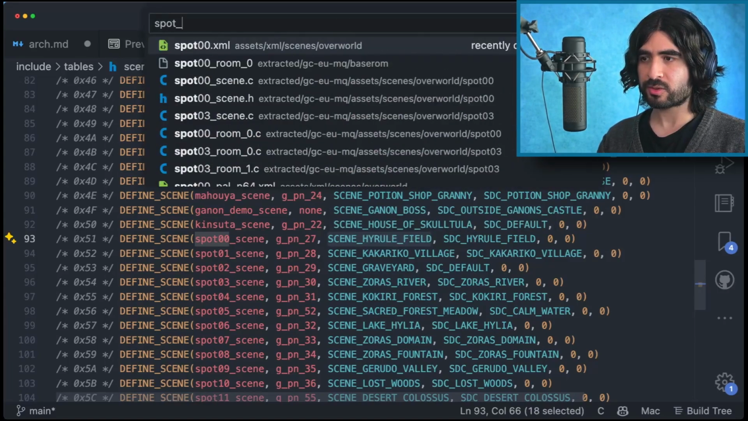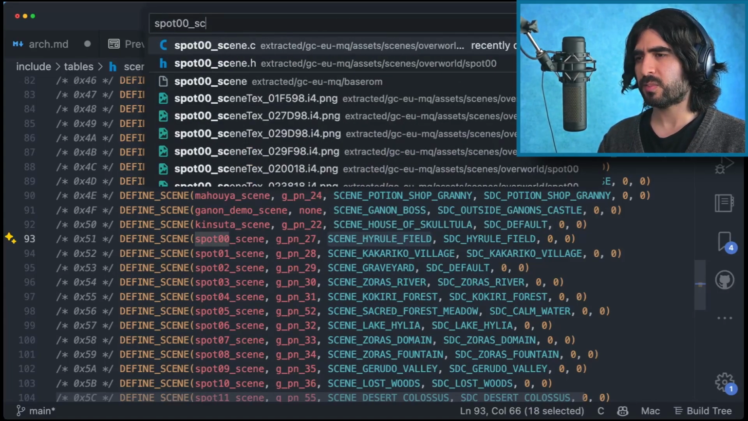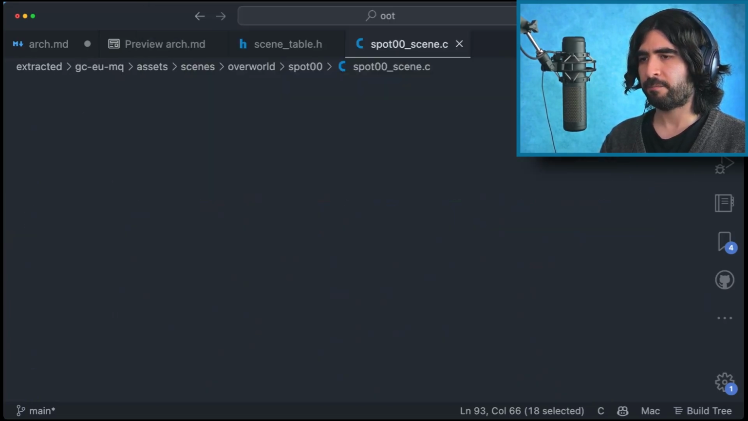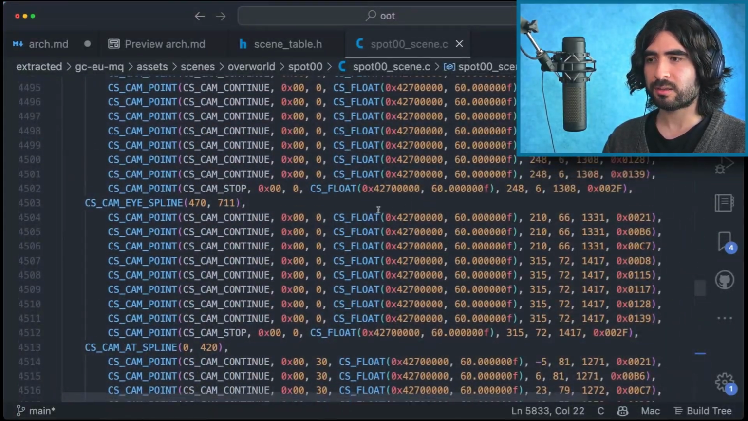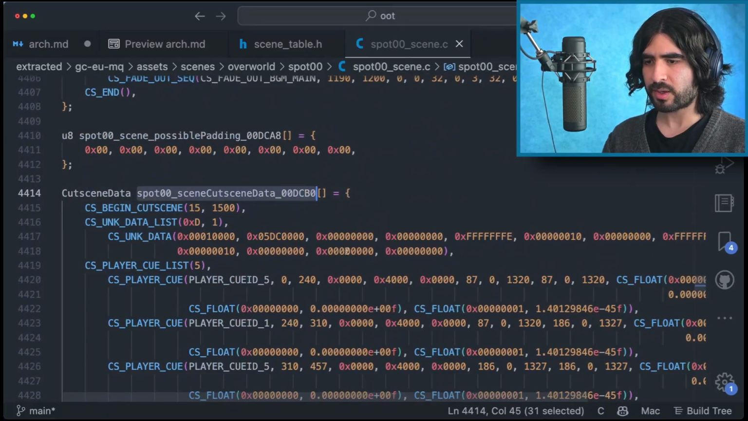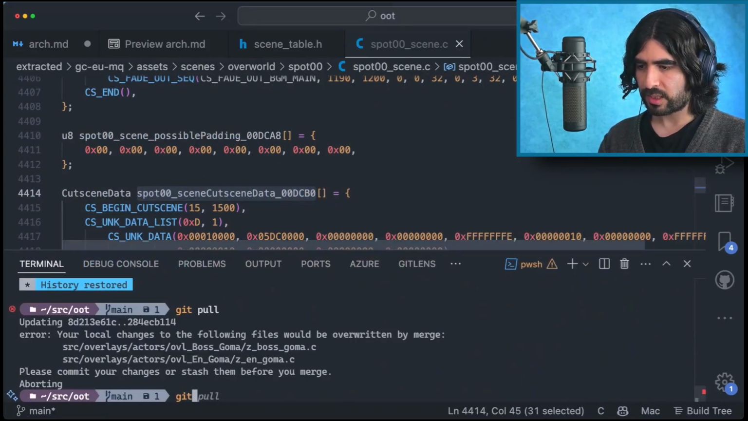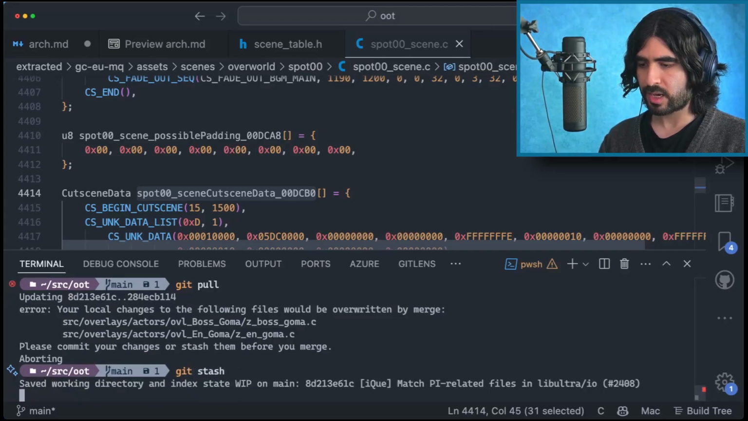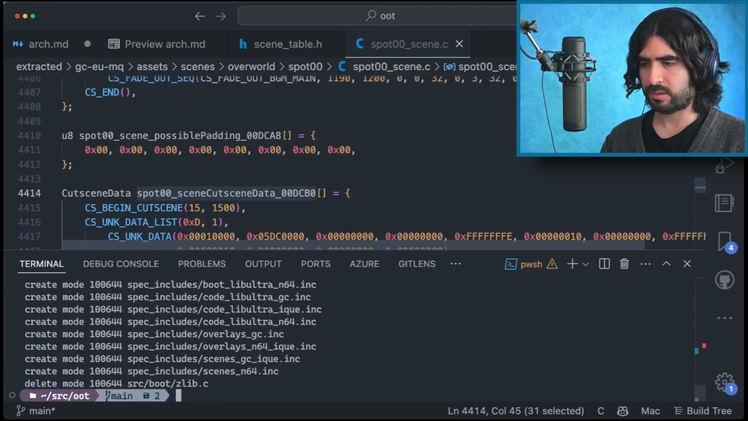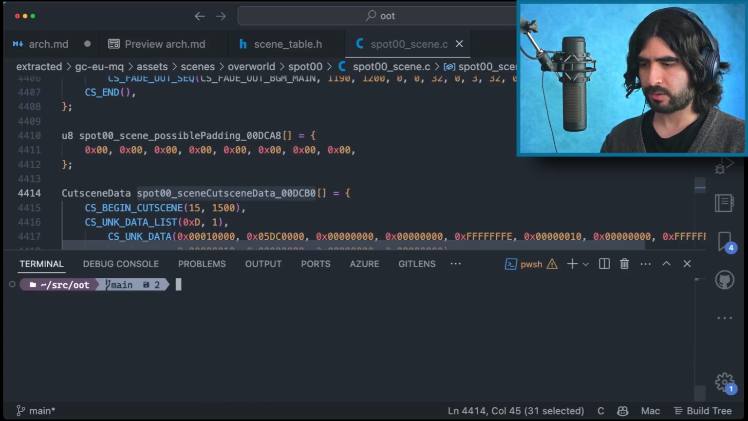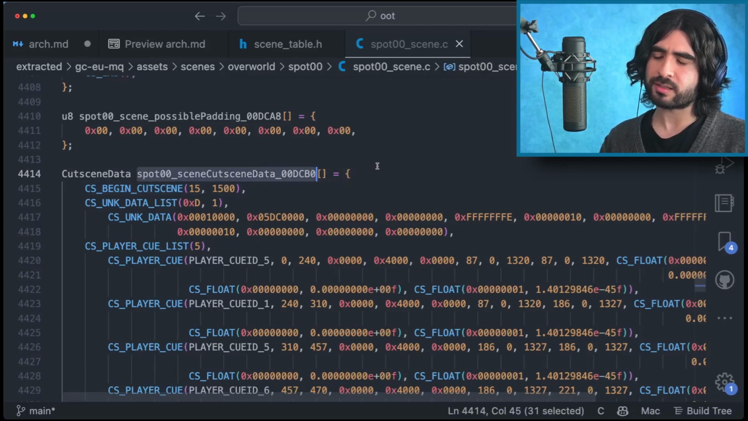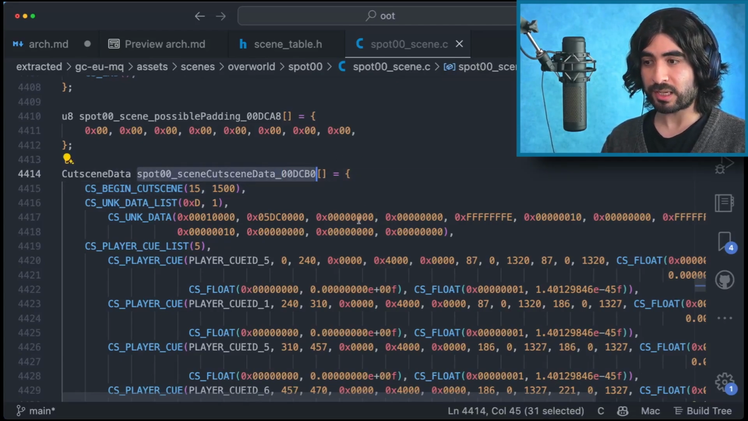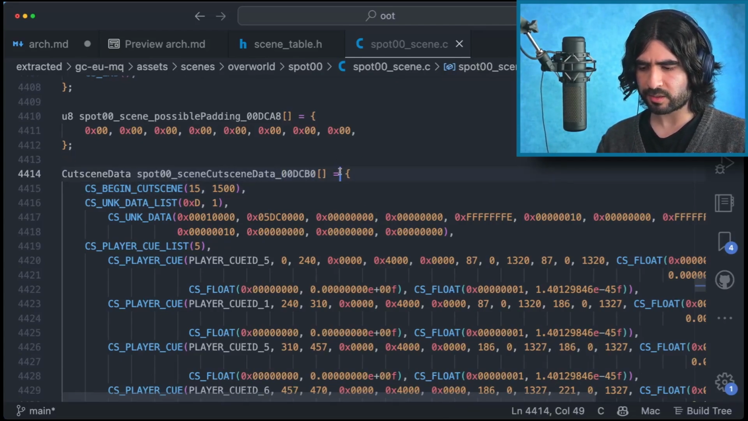Now we can also see a spot 00 scene. So there's a scene file. This scene file has, oh, I need to pull the latest. So let's git stash, git pull, clear the screen, minimize. Oh, right, these are extracted. So I need to run another build to actually name this stuff, which I'm gonna do right now. Let me actually pause the recording.